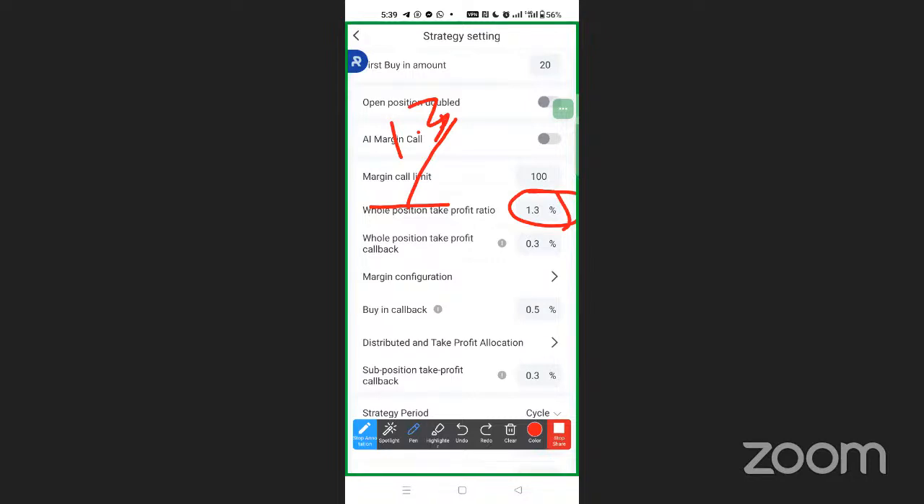Now, how does the robot allow us to make more profit than the one we have set? Your take profit is 1.3, but the coin can do 5%. How can you make 5% instead of 1.3? That's why we have this parameter called the whole position take profit callback.